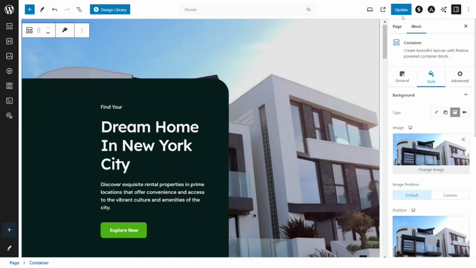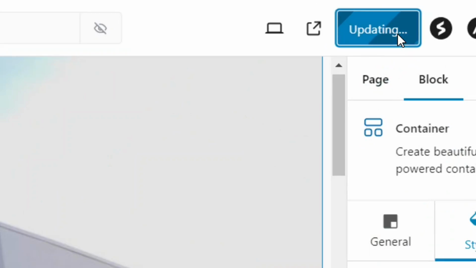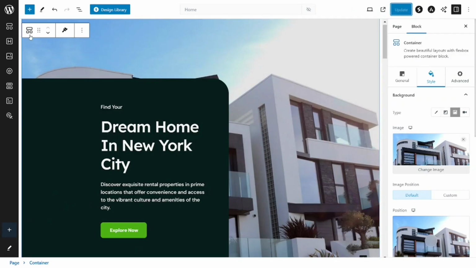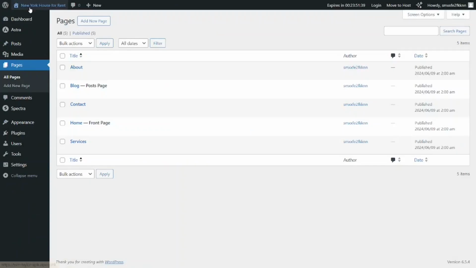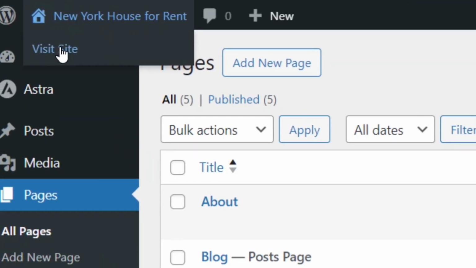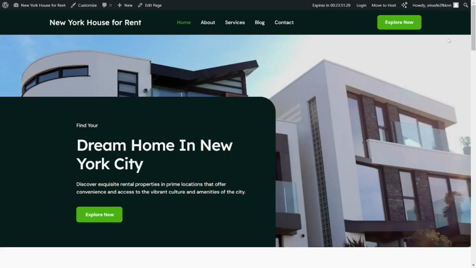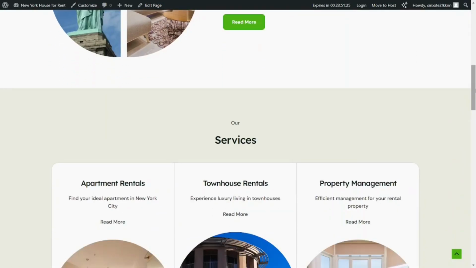All that you have to do is go to the top side where it says update and click on update, and then wait for it to be updated, okay? Now let's visit our page by coming here to click on view page, and as you can see, we can simply go here and visit our site by clicking on visit site, and as you can see, our home page image has been changed to the one that we prefer, okay?